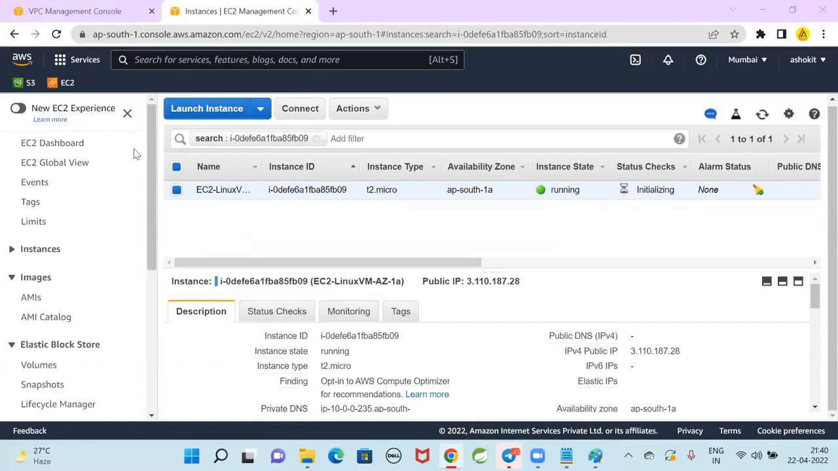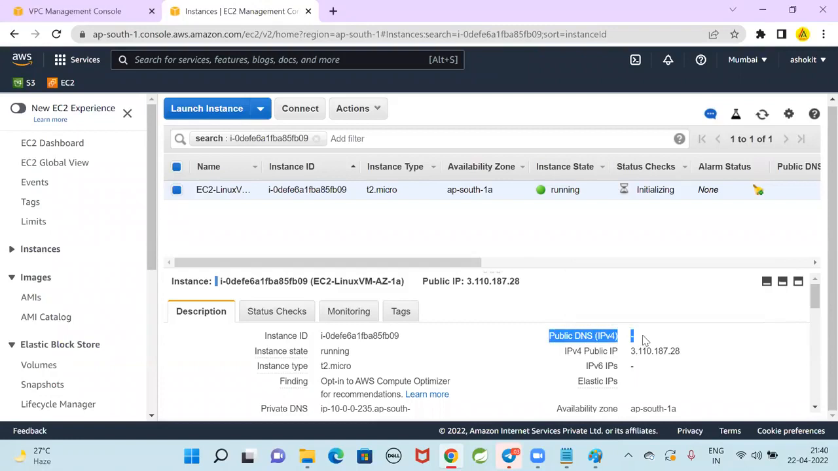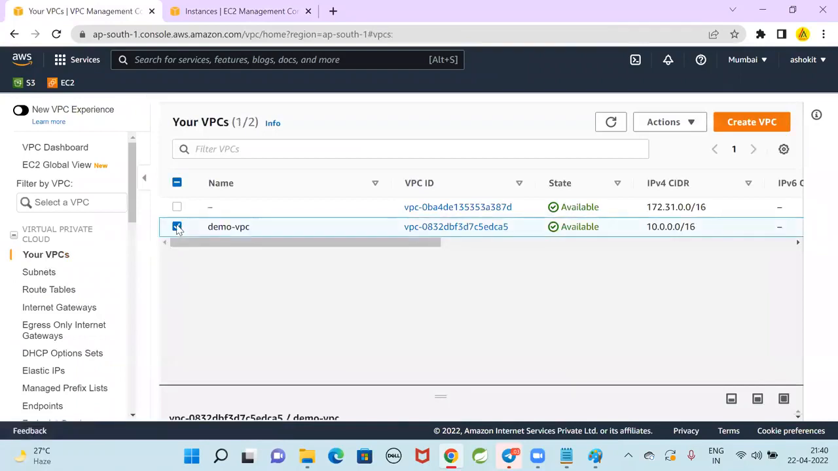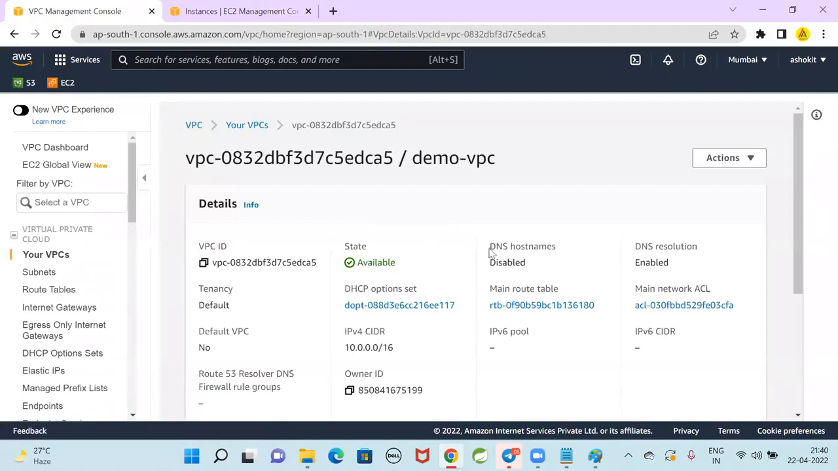Okay, the instance is created now. Can you see if the public DNS is generated or not? Public DNS is not generated. Go to your VPC, select the VPC, and open it. Check whether the DNS hostname option is enabled or disabled in the VPC. It is disabled.